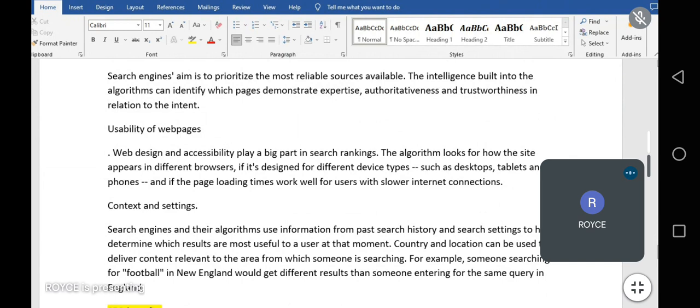Okay, country and location can be used to deliver content relevant to the area from which someone is searching. So in your keywords, you have to make sure that you even mention such things like the country and also location. They'll help in these geographical aspects.